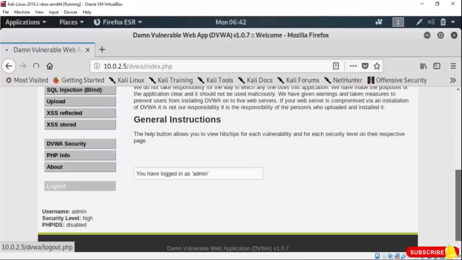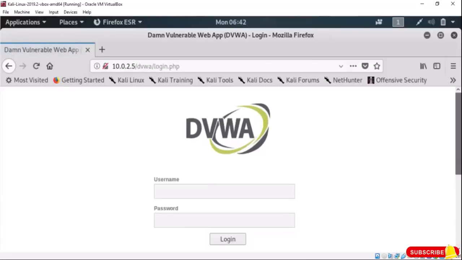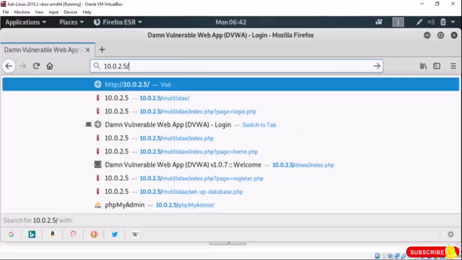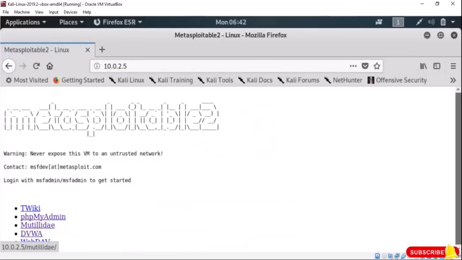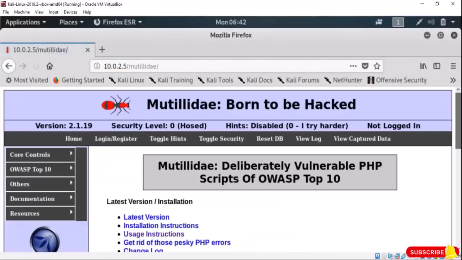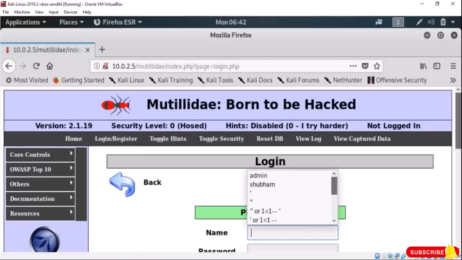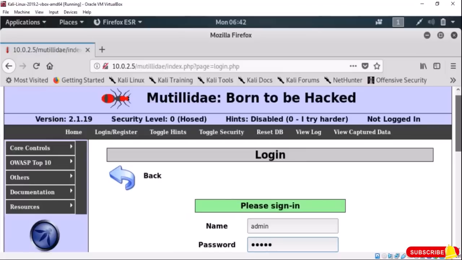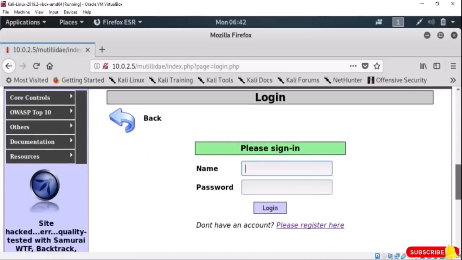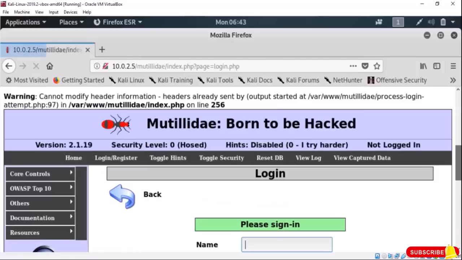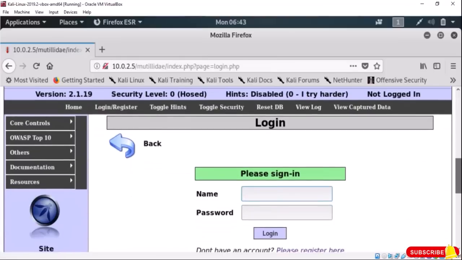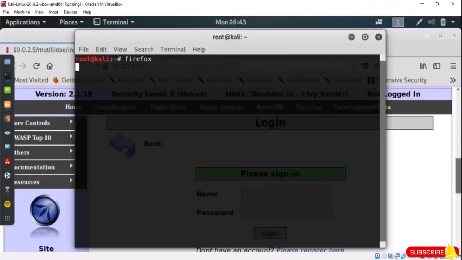Now let's log out from here and let's switch to another website. Let's say this one, which is Mutillidae. Now click here, login or register. So let's try the same thing here as well. Admin. Not working. Admin, password, again not working. So first of all, let's find out the real username and password for this website. So let's switch to our terminal.